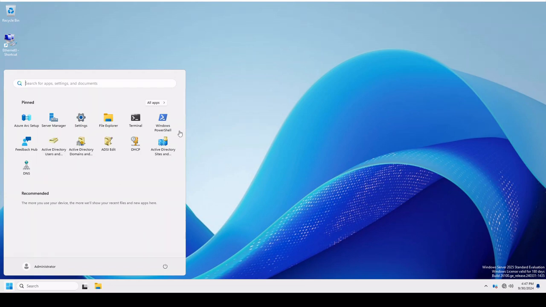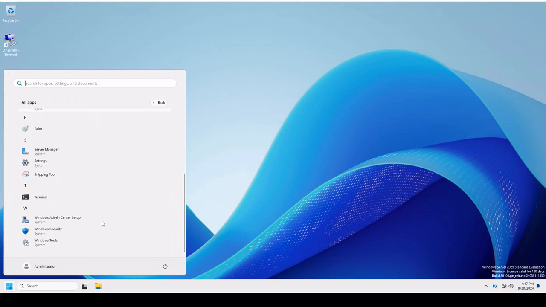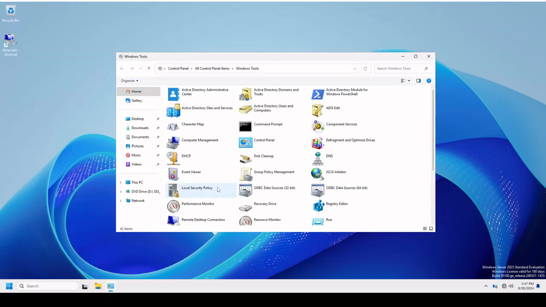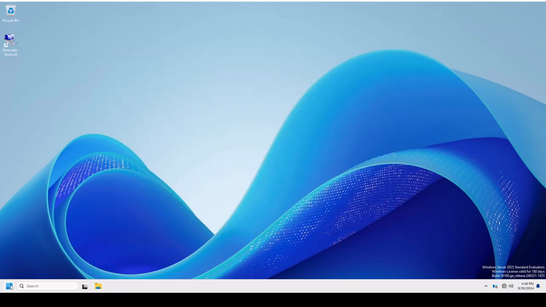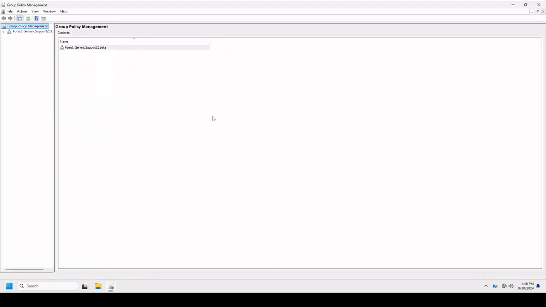So interestingly enough, I don't see group policy listed. I thought I had pinned that, but it doesn't appear that I have. So let's go back in here and we'll pin to taskbar. And we'll have to right click and then pin from here to start menu, because again, the menu system seems to be broken in 2025 for some reason. Let's go to group policy management and let's take a look at group policy and see what is different in our group policy configuration in 2025 server.